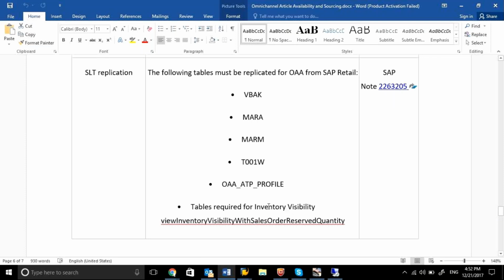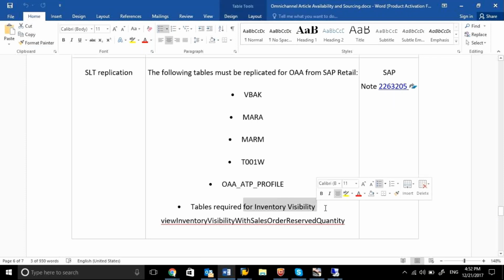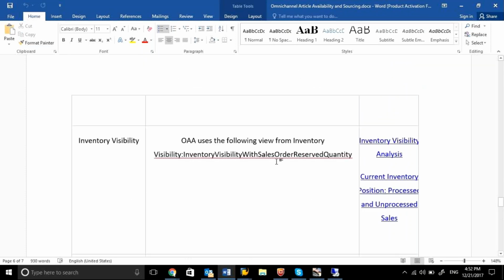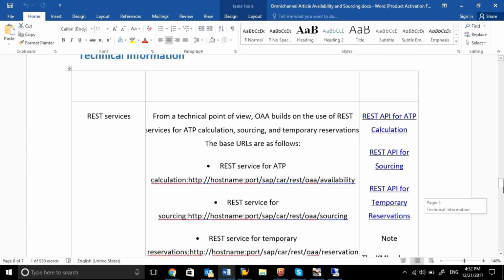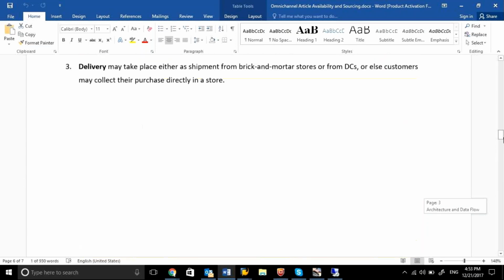inventory visibility view. There are a lot of inventory visibility views, and for each and every view there are 4 to 5 inventory visibility views. But if you're going to use OAA, then this inventory visibility will be used. But you don't need to do anything. It will check from the background. You don't need to think about anything. So this is all about it.